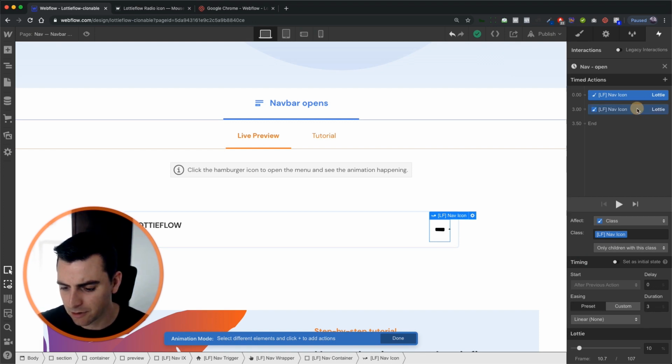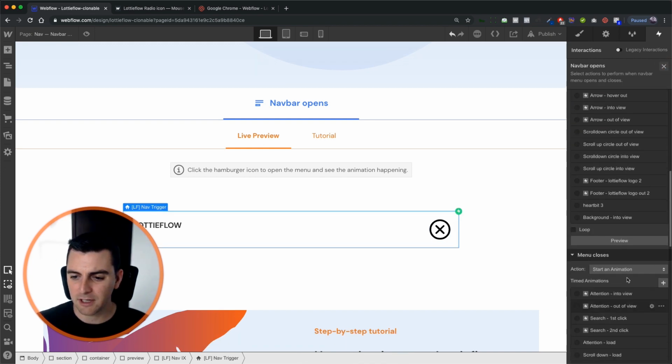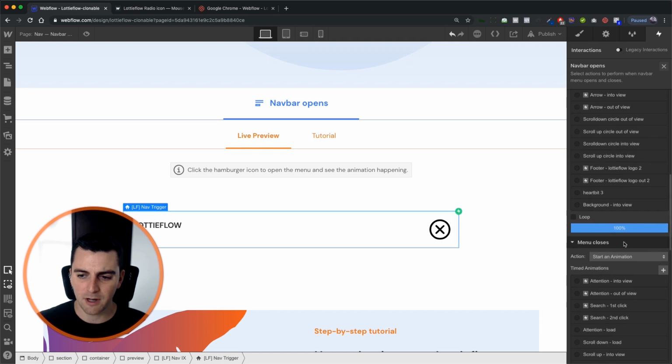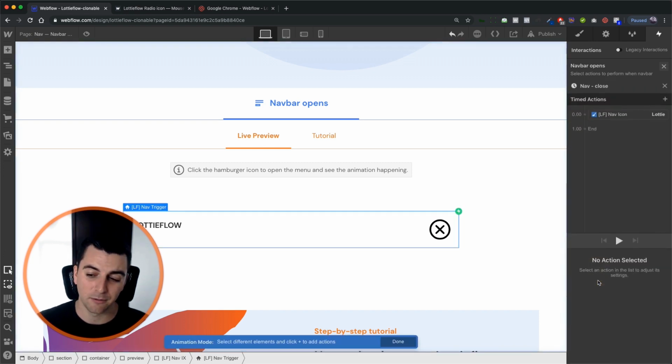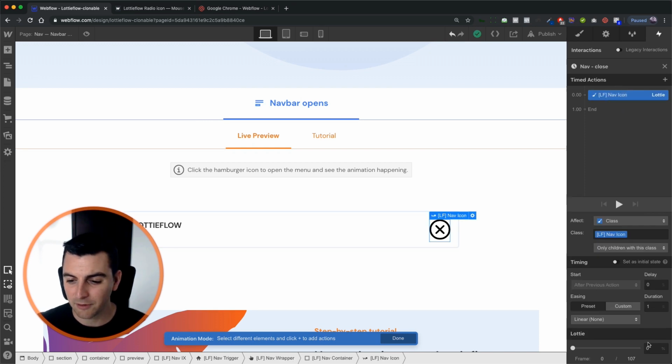And let's just go and remove this. We're gonna set this back to 34 at 1 second. Cool. Okay, navbar open, looking great. This is exactly what we want. Now let's go to navbar close. And again, one timed animation, and it's going to go back to 0% for 1 second.